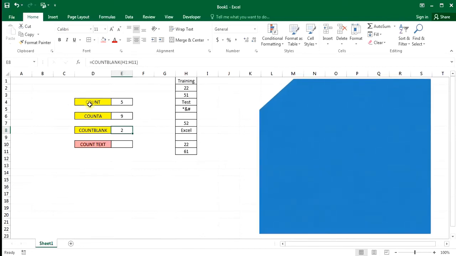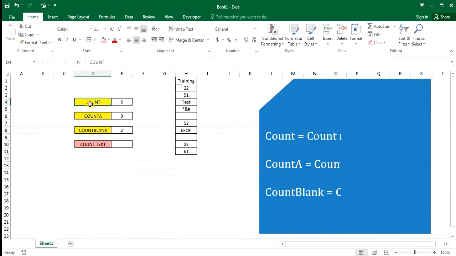Let us recap this. Count is used to count the numbers only in a given range. COUNTA is used to count the numbers and text in a given range. COUNTBLANK is used to count the blank cells in a given range.